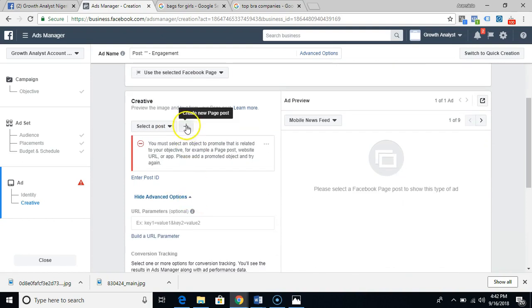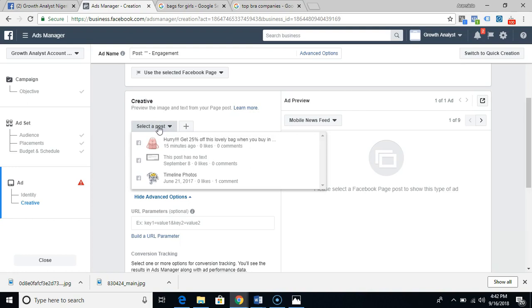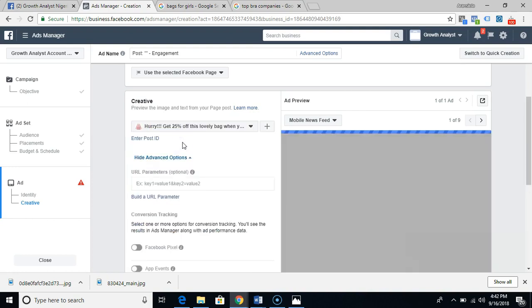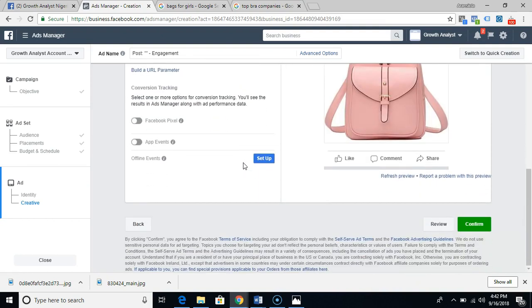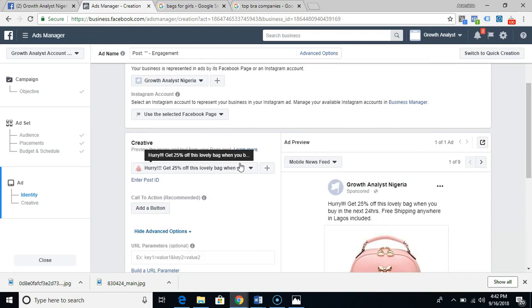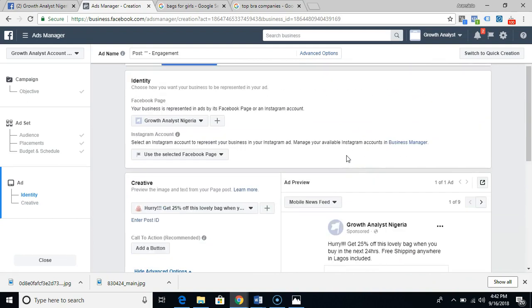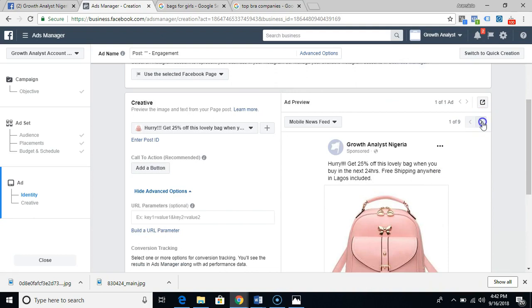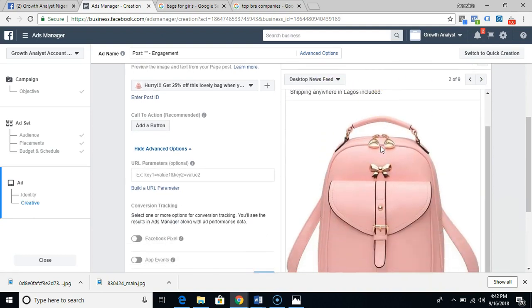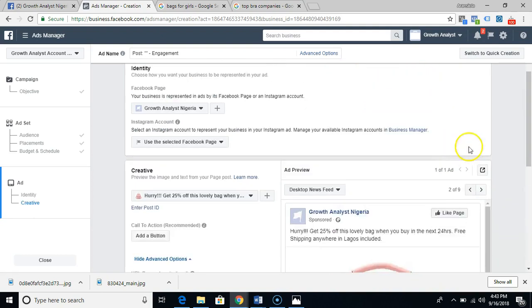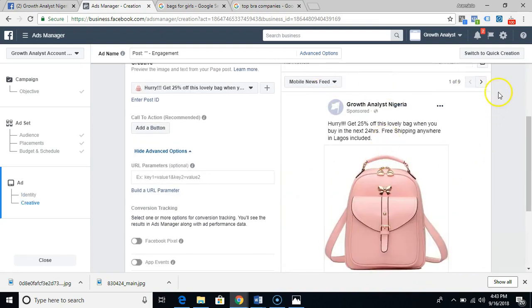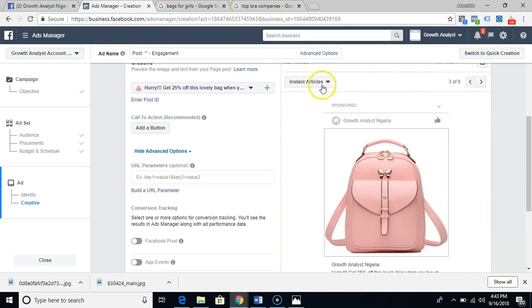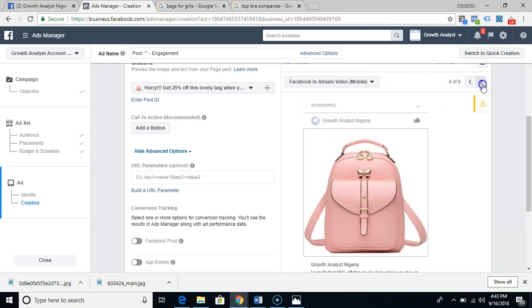So now let's add our post, select the post. This is the post I want to push, and see, this is all it takes. I can preview the post here. I can see what it looks like on desktop. This is what it's going to look like on desktop. This is what it looks like on mobile, this is how people will see it on mobile. And this is what it looks like on instant articles.